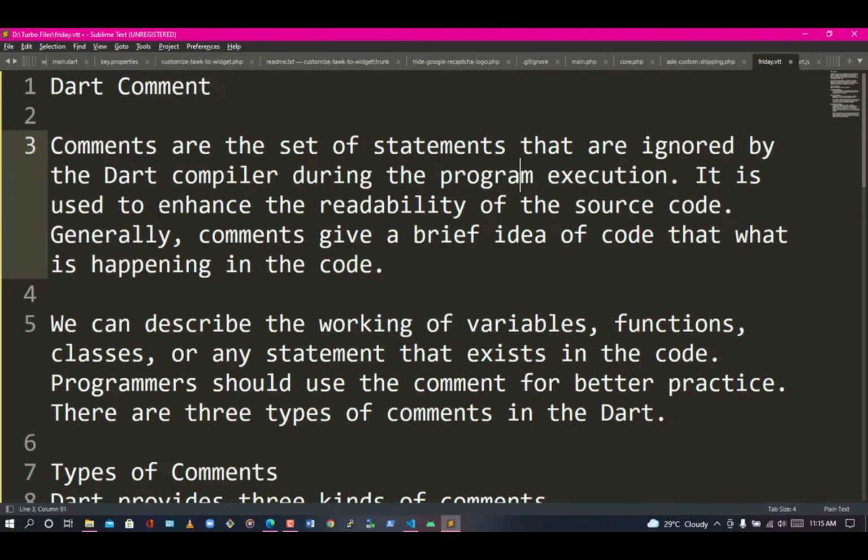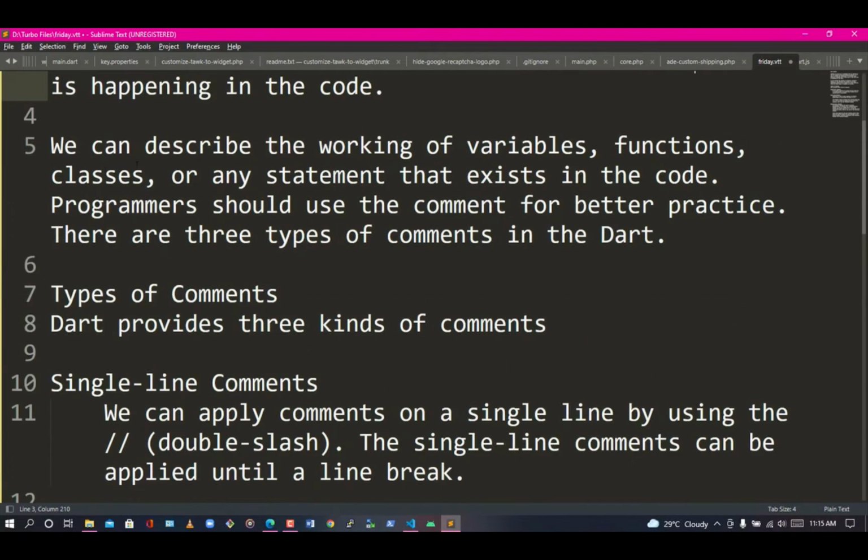It is used to enhance the readability of the source code. So your colleagues or your partner that you are writing the code together with can easily catch up with where you are or where you stopped. Generally, a comment gives a brief idea of the code, like what is happening in the code. We can describe the working of the variables, the functions, the classes, or any statement that exists in the code. Programmers should use comments as a better practice. Like me, I normally use comments a lot.